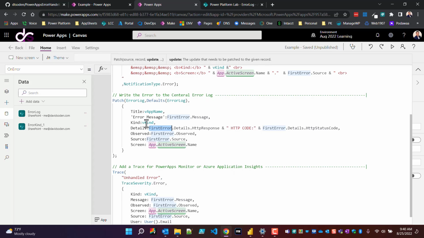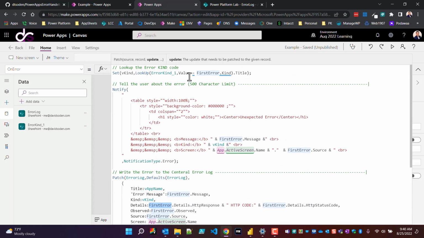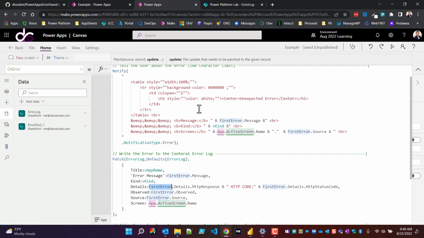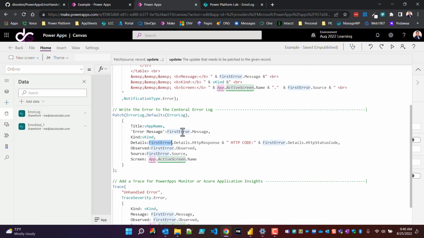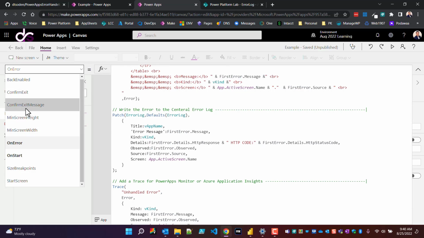The vkind, this is the lookup that we did at the top, because the number that's going to be provided here is worthless. And so what we want to try to do is get that plain text value of what that is. If you don't do this extra step, then what you're going to get is just number 25, number 16, 4, 6, whatever that number is. So doing that lookup puts that in there so you can get some plain English. The other thing that's in there is the first error.message, and then of course the title. This is the V app name. This is what we populated in the application on start.